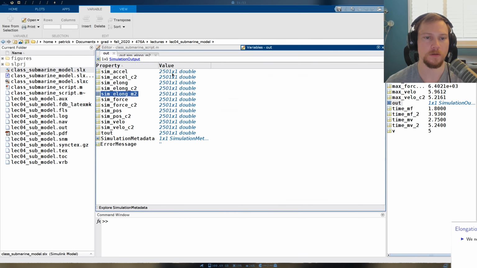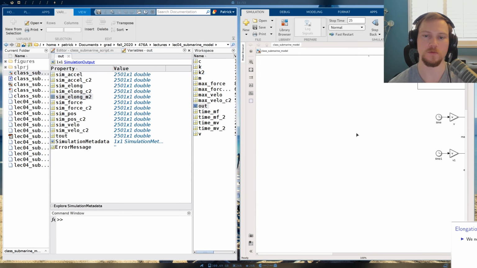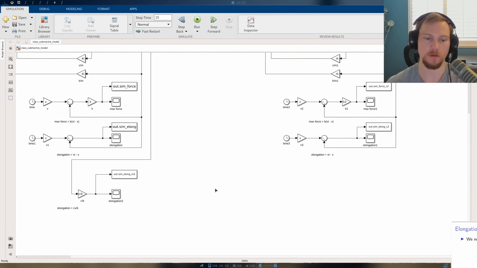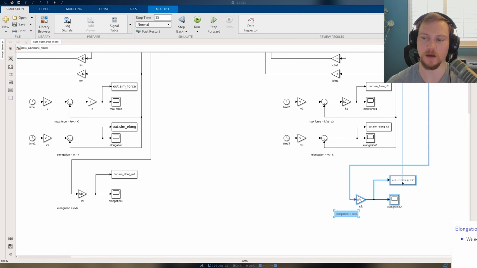Okay. So let's go ahead and do this as well for the other model. So all I have to do is just copy and paste this. So I'm going to right click and drag.